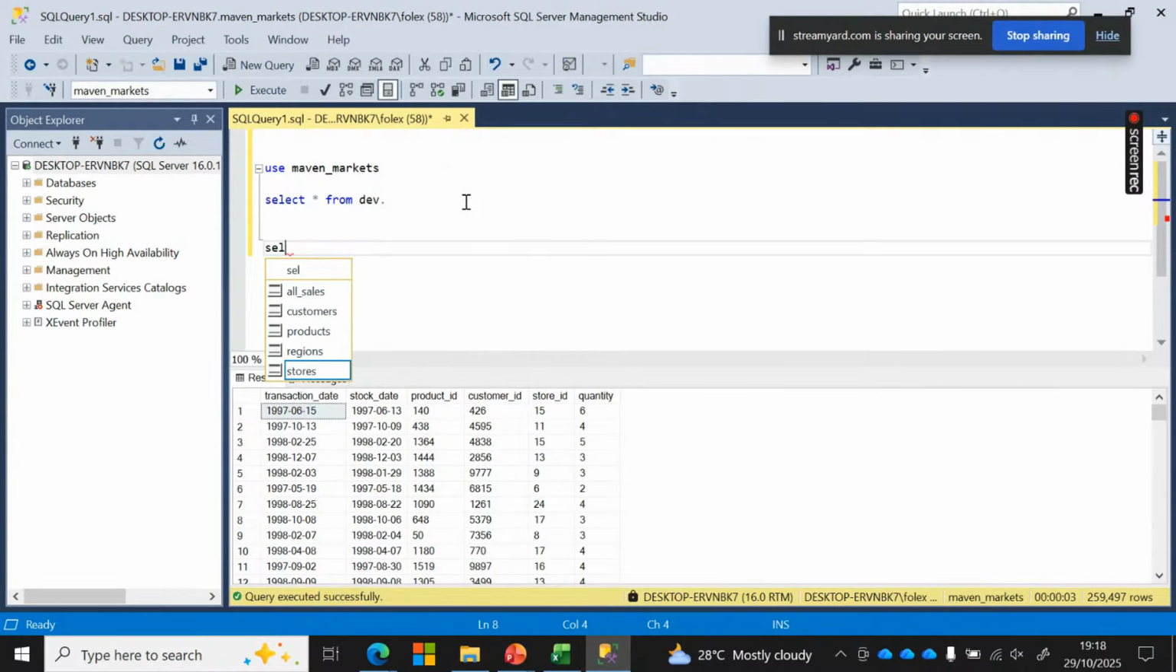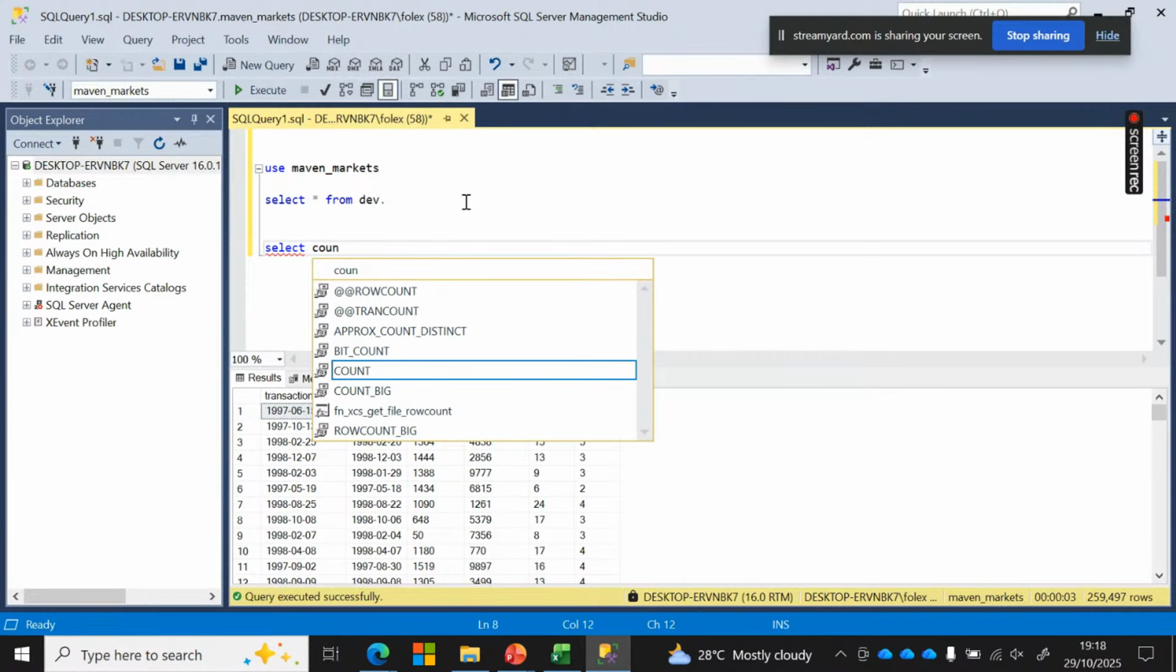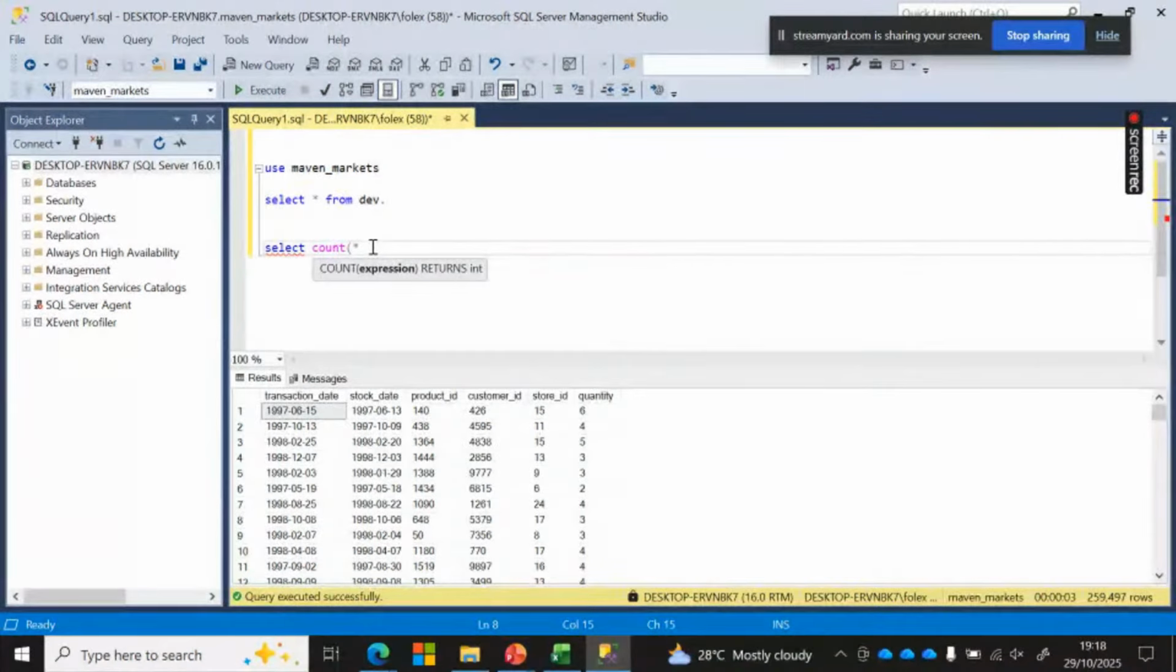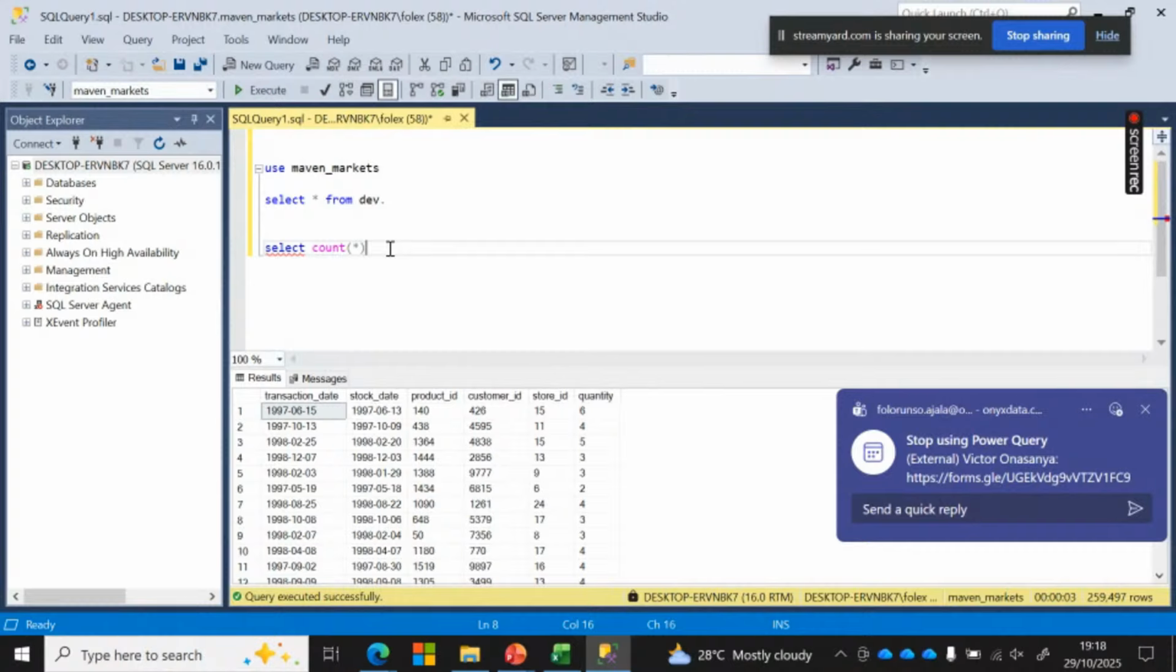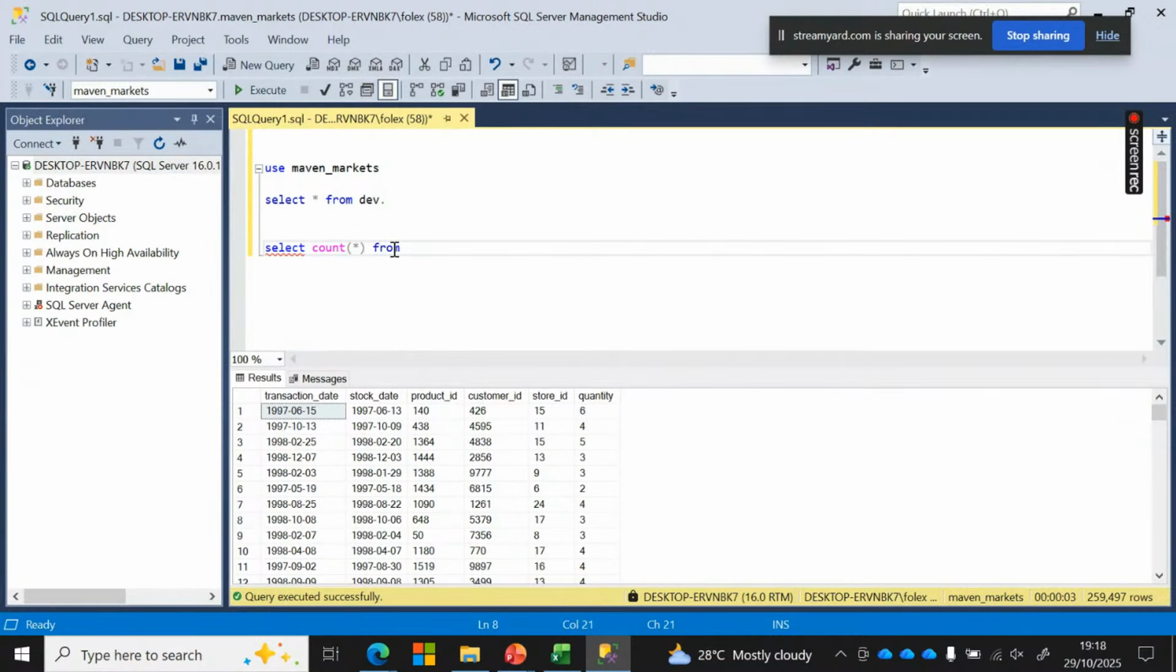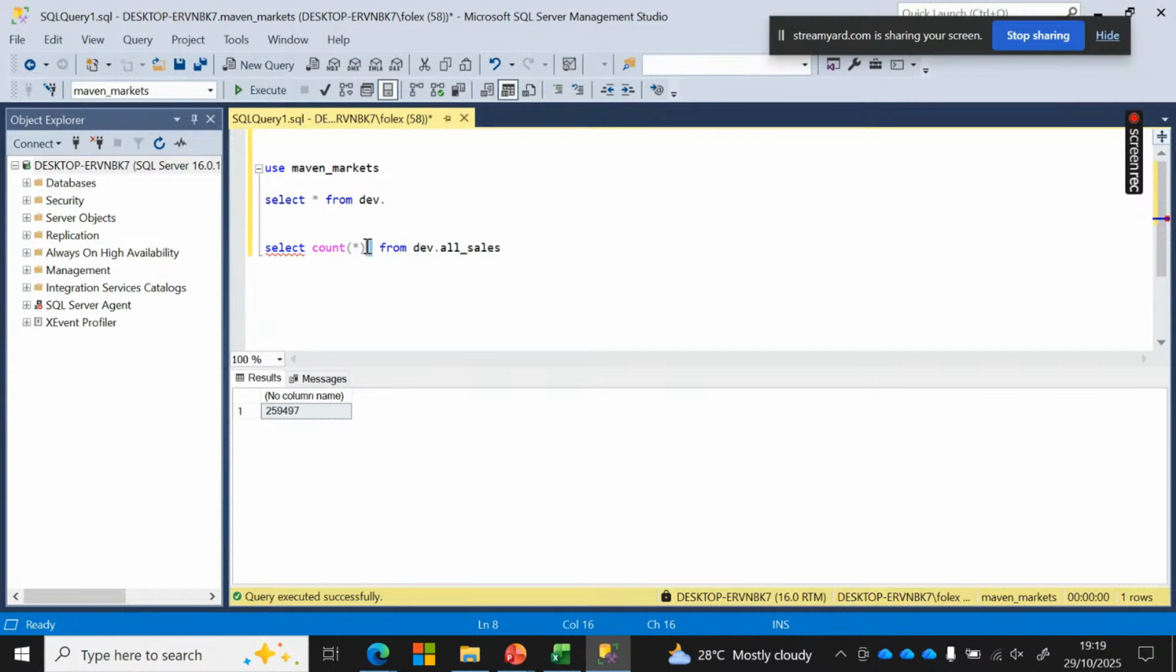So you can say select count all from dev.all sales. You can even rename this one. Just call this total transactions. So we want to know the total transactions in this table. You can see this is the total number of transactions that we have. We have 259,497 records. This is the total transaction count for this record.